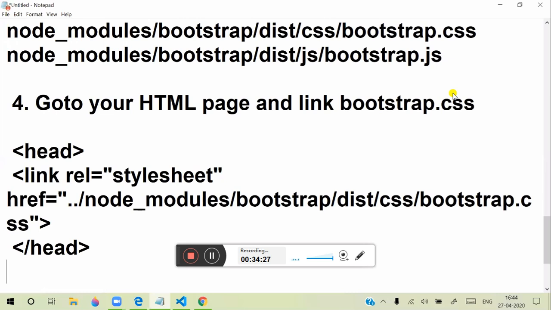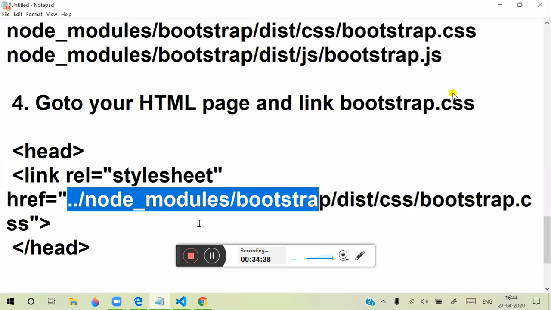Now immediately tomorrow many people will come with a complaint: sorry, in my computer Bootstrap is not working. In your computer Bootstrap will work. Only the problem is the path may be wrong. You have to clearly verify.